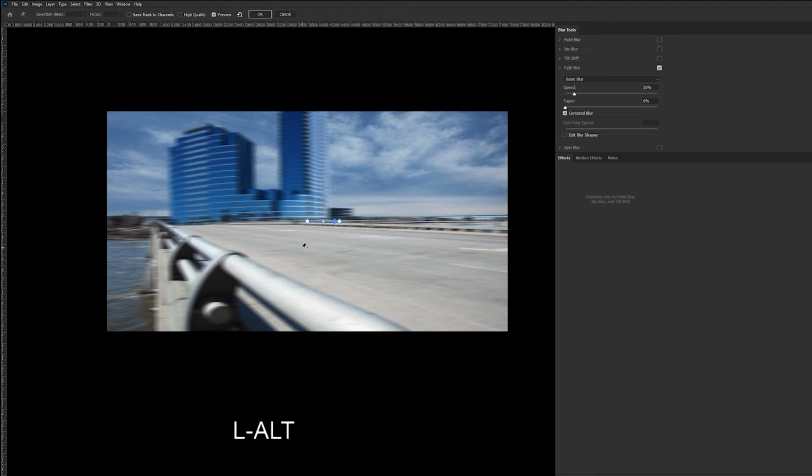Now initially this will open up with a path on here already, and on this path, this point right here is the beginning portion of your path blur, and the arrow will show you the direction in which you're actually going to be blurring. Now if you click on this right here and you move your cursor a little bit on the outside of it, you get these little points which you can adjust. And basically what you're doing is adjusting the speed of each endpoint.